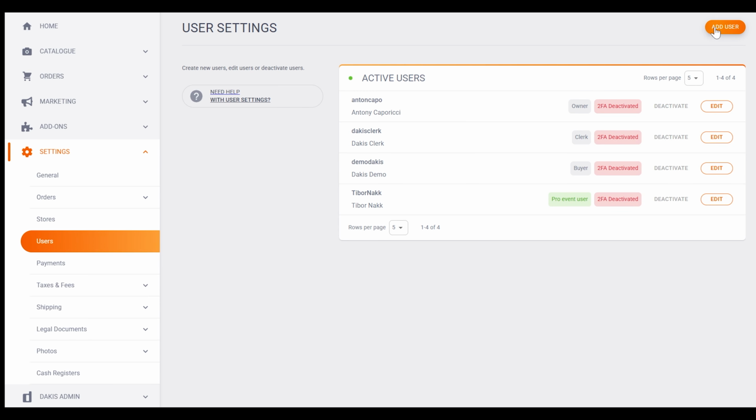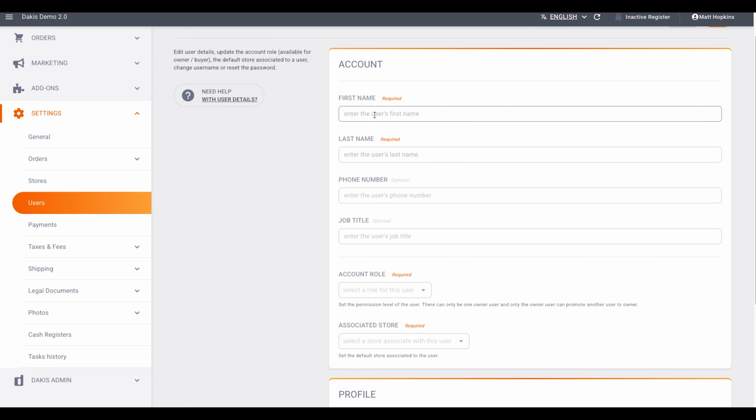Let's start with adding a new user. In the top right-hand corner of the page, there is an orange Add User button. Let's click that now. This will open the Configure New User page. First, let's fill in the fields for the user's first and last name. These are both required fields, but we can leave the phone number and job title fields blank as they are both optional.